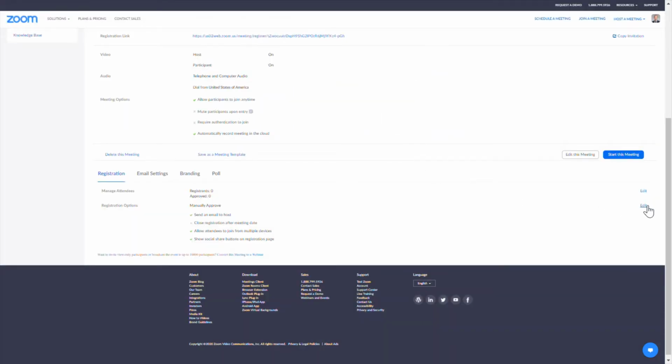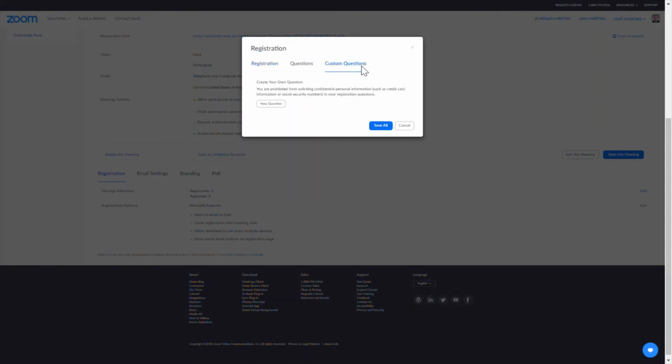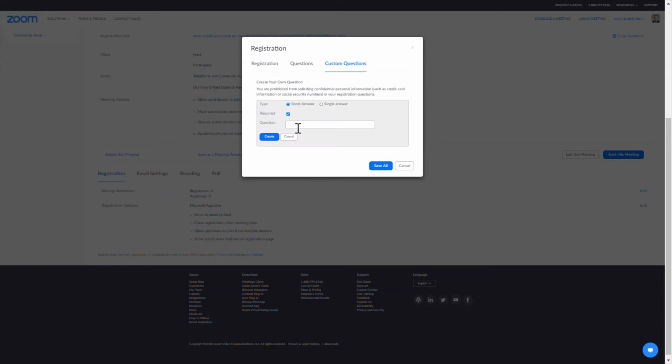Now if we go back to our settings, there's another thing called custom questions. Here we can set custom questions for registrants to answer when they register. For this one, we have short answers. This allows the attendee to type in their own answer to the question. And we also can make this a required question by clicking this box.